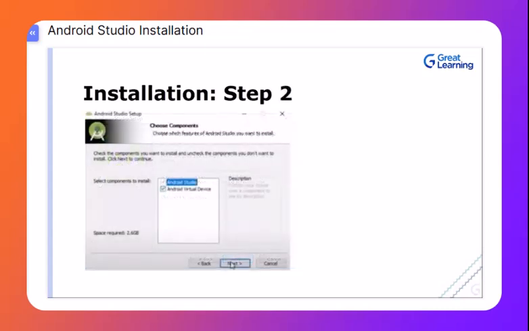Then this is the next step. The next step involves choosing the components. Which components do you want to choose? Right now we are just getting started, so we'll select Android Studio as well as Android Virtual Device, which is nothing but your emulator. Just click on next.